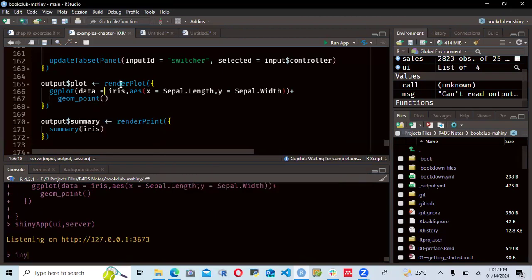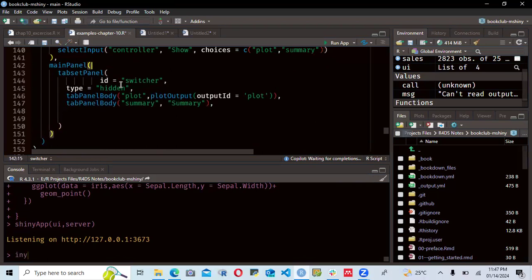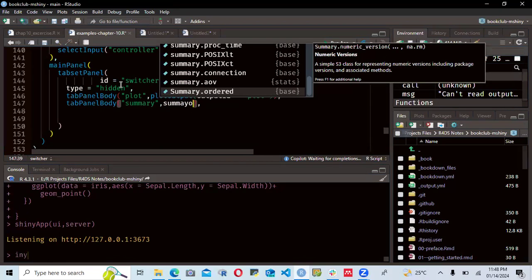Okay, so once the summary of iris, we come here also to the UI and do the same thing. Instead of the summary with the copy, we remove a summary with the capital. Exactly, you need to remove it. I think summary out.